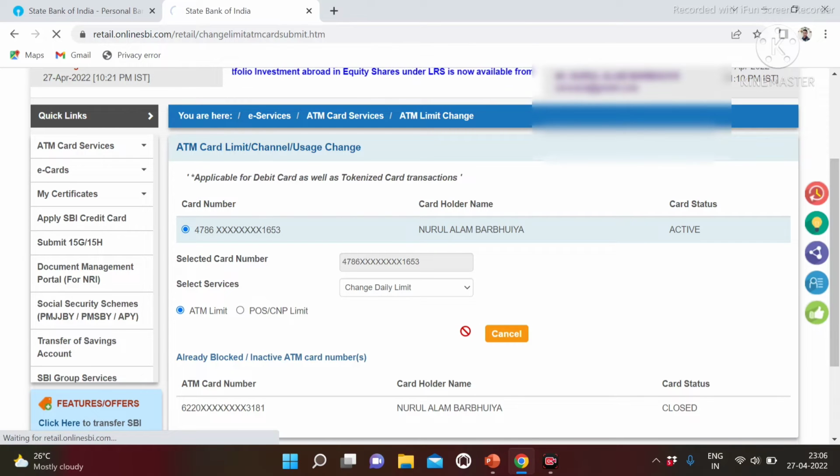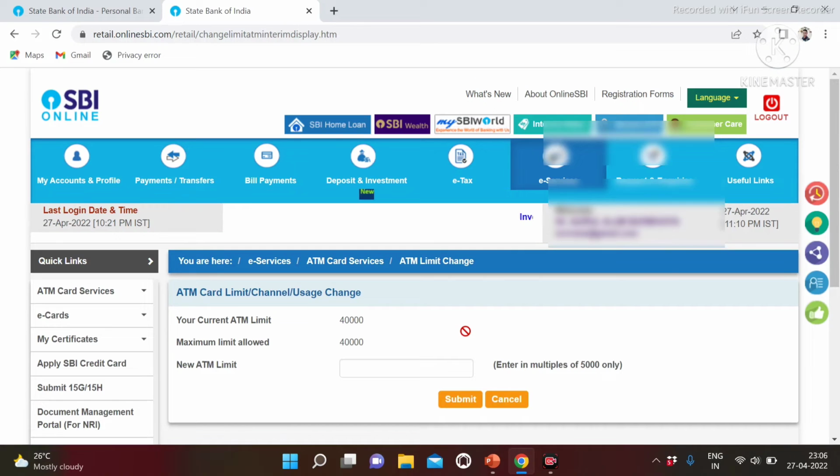I'll submit. Once I submit, you see my current limit is 40,000 and the maximum allowed limit is also 40,000. I have kept it at 40,000 for my requirement. You can change it in multiples of 5,000. You can make it 5,000, 10,000. Just put the amount as per your requirement and click on submit. I'm not going to change it right now because that is fine for me.